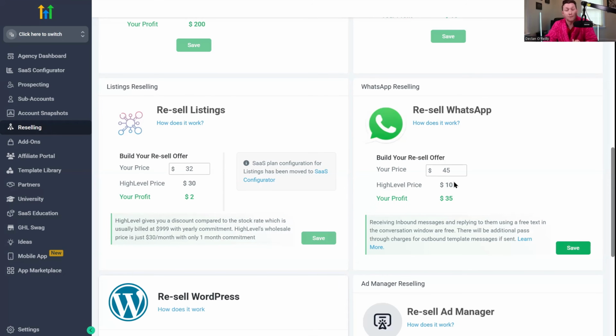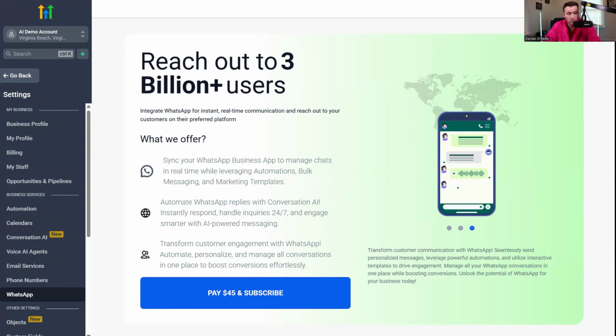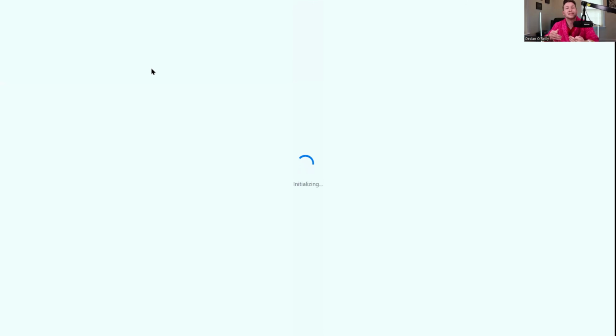So if this is being set up for yourself, well, you're going to want to do $10 for yourself. This is the cheapest, but you decide how you want this to work. So we're just going to do $10. So we're going to click save. We're going to come back and refresh this, and then we're going to basically get this in your sub account.